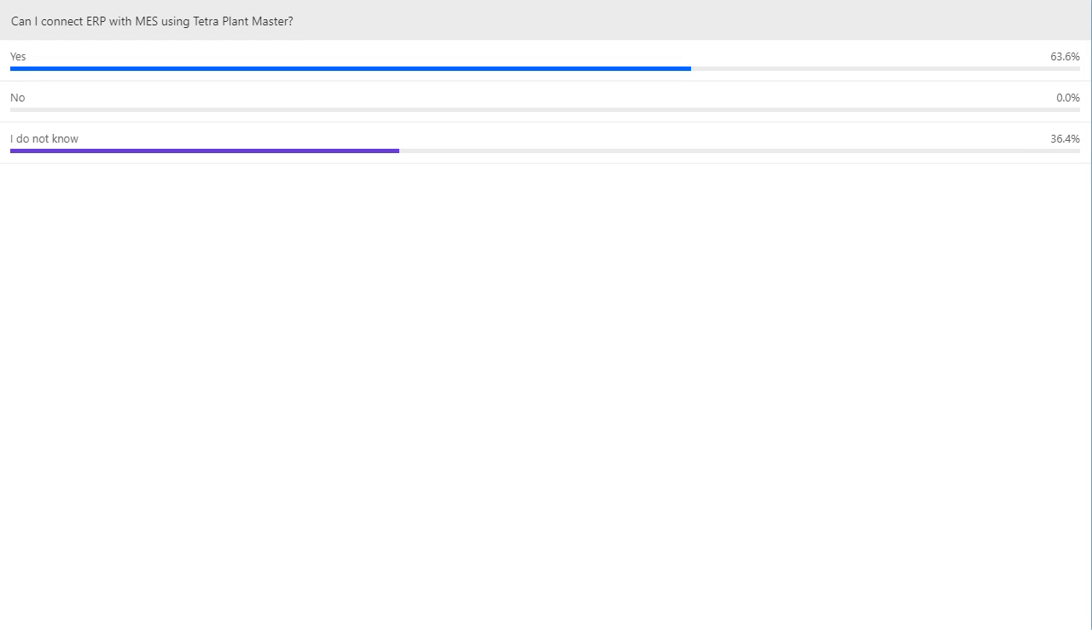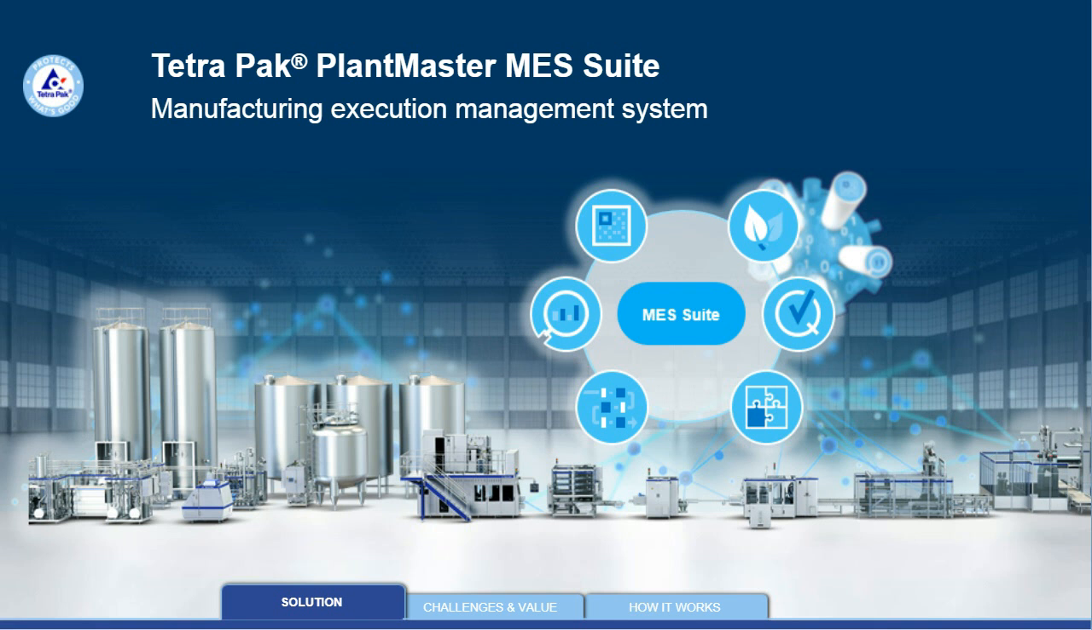Of course, it's possible. As I already mentioned, it's not dependent on which ERP you are using today. So Tetraplantmaster is a completely independent system. I mean, you can integrate any equipment. It's agnostic to any vendor. So any equipment can be integrated, both from the bottom, I mean from the shop floor equipment, or from the ERP side.